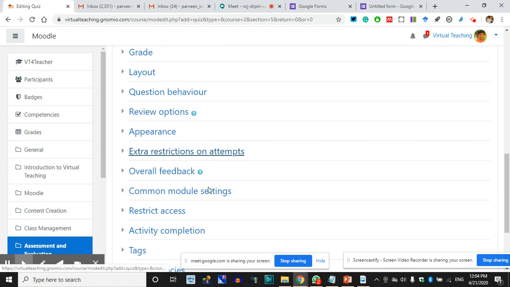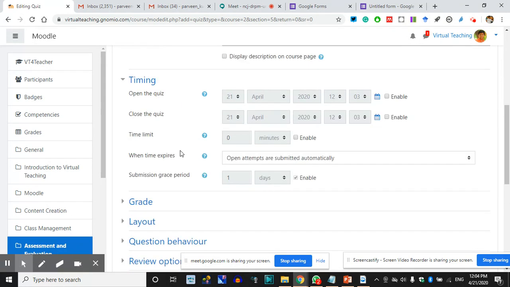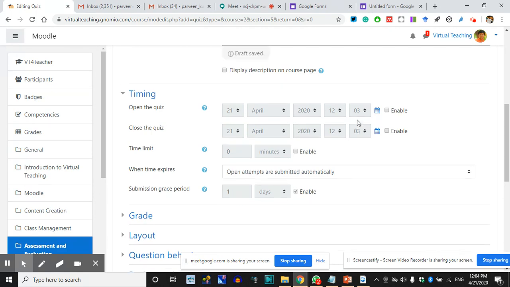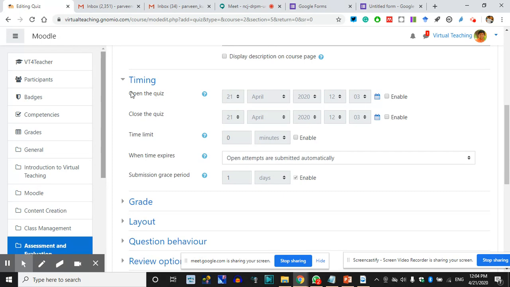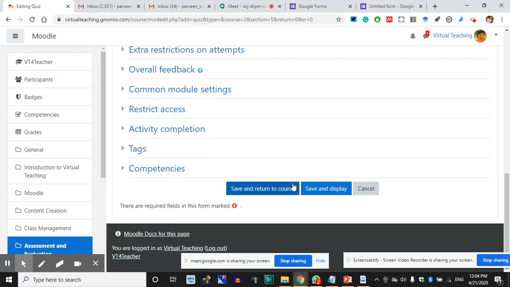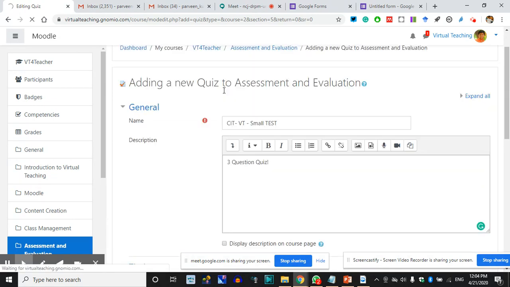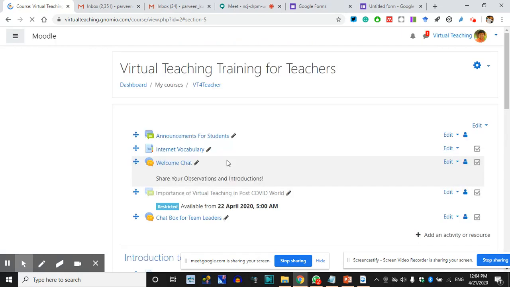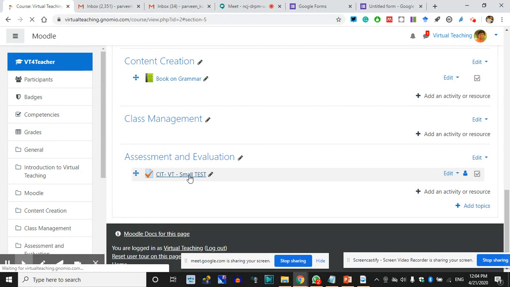The restrictions that we had, access can be restricted here, but the restrictions and the timings of the quiz are here. Open the quiz and close the quiz. You can pre-determine that on 22nd of April at 12:03 it will open, and on the same day at 12:25 it will close, and then it can be used live in the class also, that everybody is sitting in the computer lab or using their mobile phones. The students can make use of the Moodle app also. So what I'm doing, I'm returning to the course after giving a name to the quiz. And now you can see there's a quiz here, CIT-VT small test quiz.